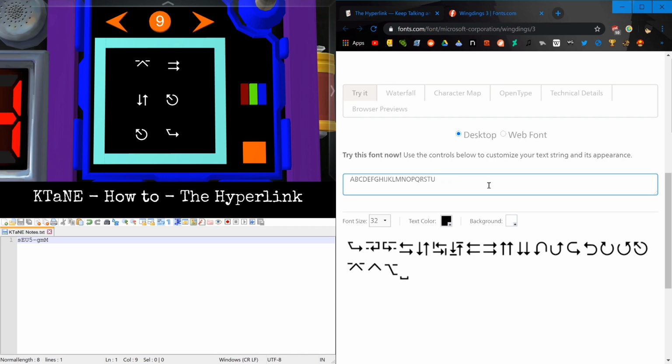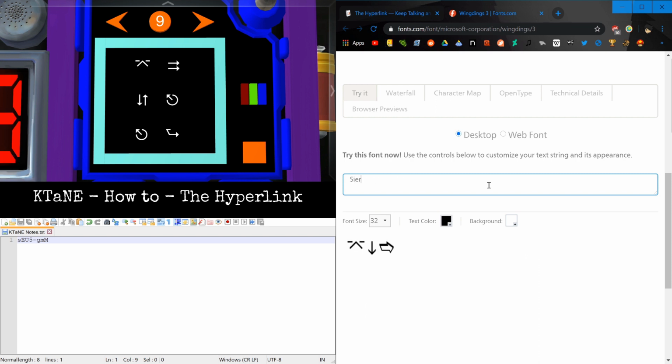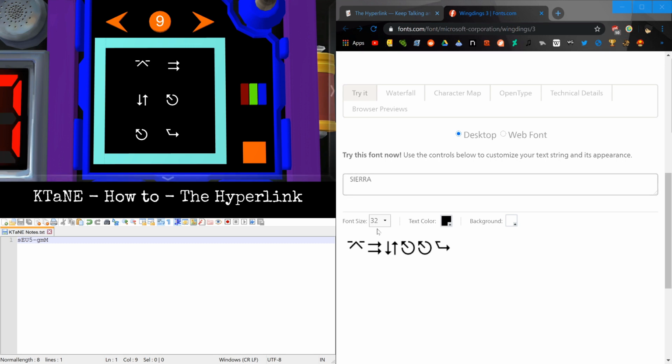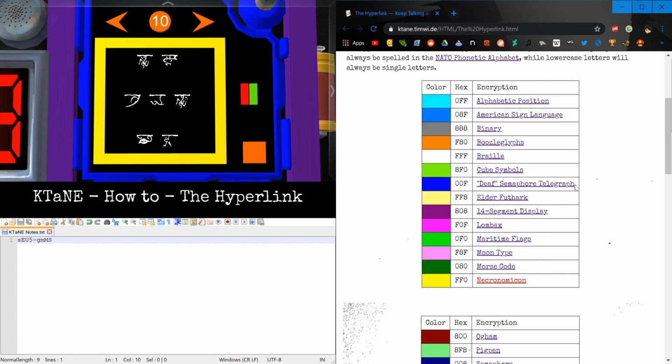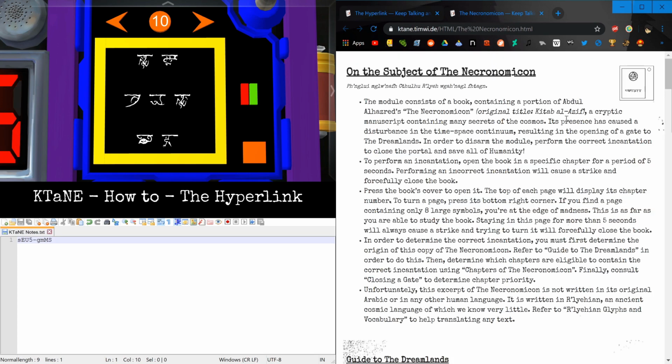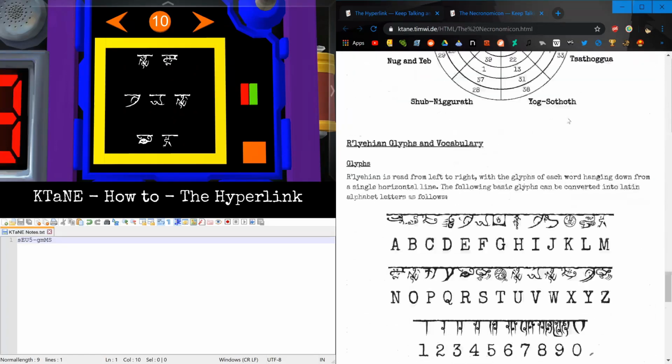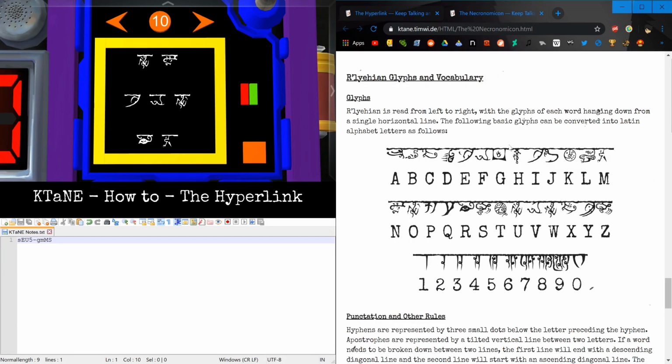So, if we go here, this will be Sierra, and is it Sierra? Oh, by the way, if you type it in lowercase, it will say different characters. Everything on the module is in uppercase. So this is a capital Sierra. This is Necronomicon, which is all the way down here. These characters in this module of Necro are actually much more spaced out than on the actual Necronomicon module.